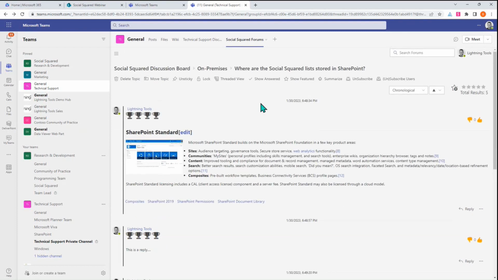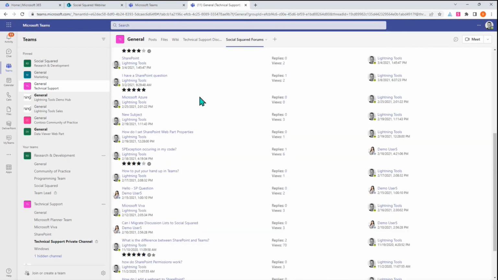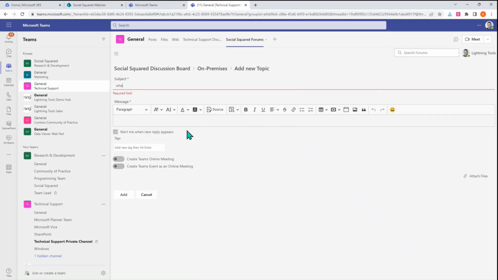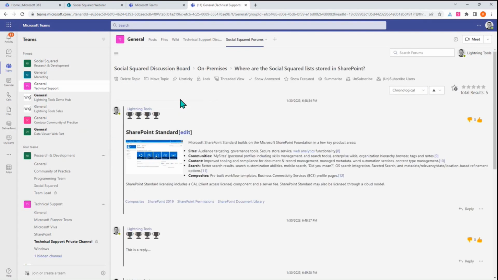Now, if I was to just jump back up here, you'll notice that there's a post here that says, where are the Social Squared lists stored in SharePoint? And I'm going to start to ask a similar question. Before I've even gotten past the first word, because I'm using the word where, it's suggesting another post to me. And that's the one that already exists.